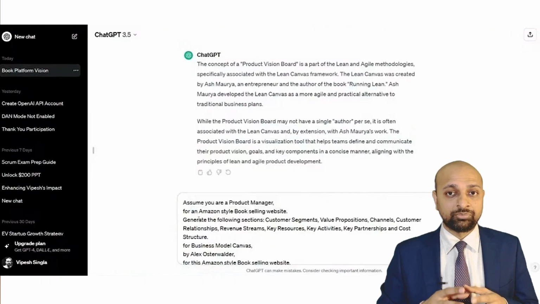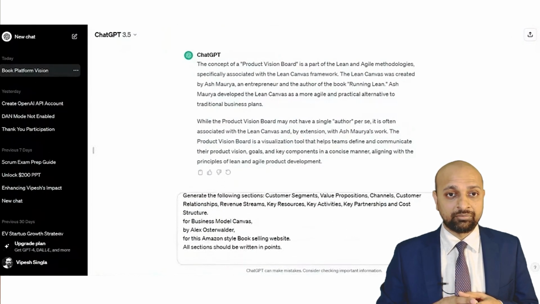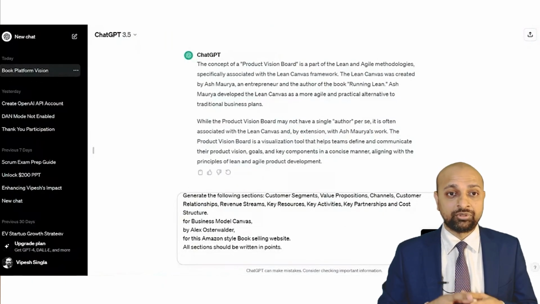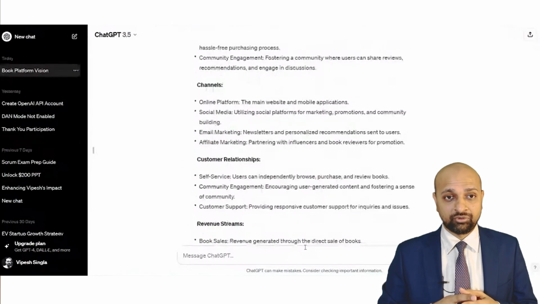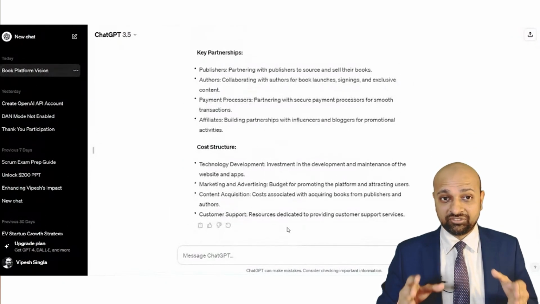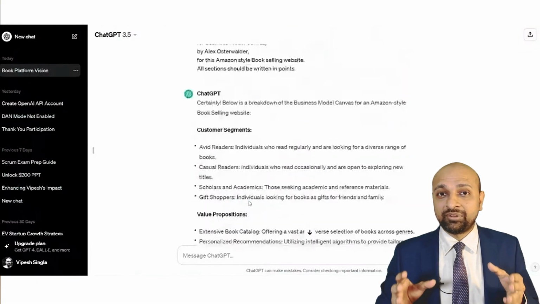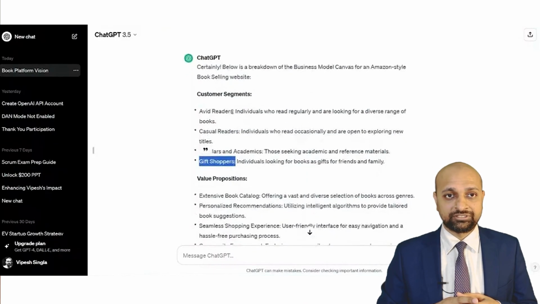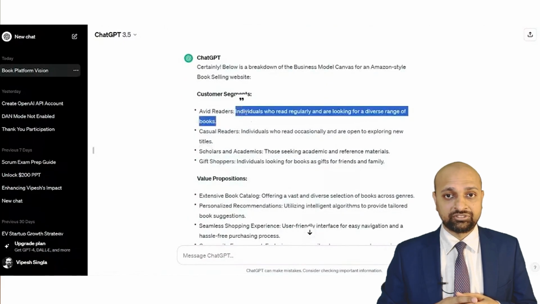I will just fix some spelling errors or grammar in it. And I'm going to submit this through send a message to ChatGPT, and we'll see what response ChatGPT is going to produce. So ChatGPT has now produced a response. If you look at the response quickly, it produces the customer segments. For example, avid readers, casual readers, scholars and academicians, gift shoppers. And against these headings, ChatGPT has also given a one-liner description of it.